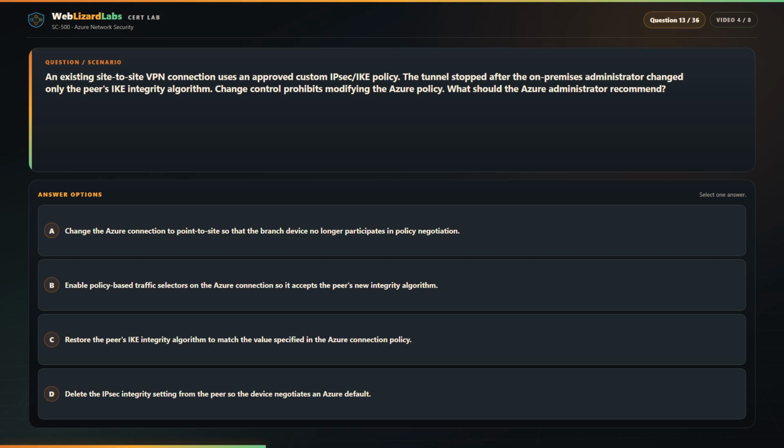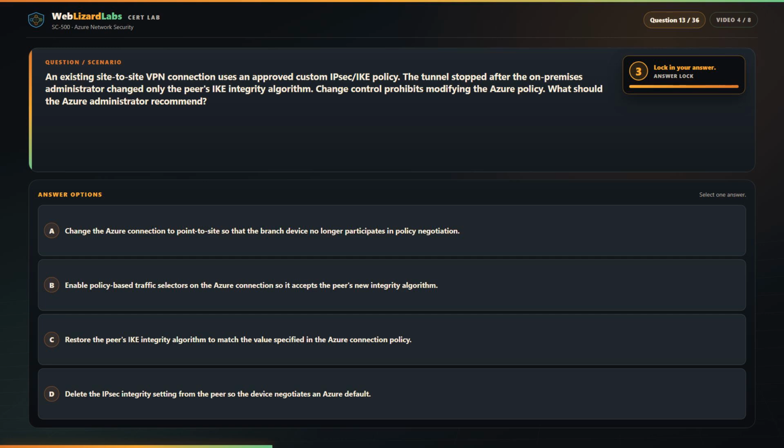Select one answer. Choice A. Change the Azure connection to point to site so that the branch device no longer participates in policy negotiation. Choice B. Enable policy-based traffic selectors on the Azure connection so it accepts the peer's new integrity algorithm. Choice C. Restore the peer's IKE integrity algorithm to match the value specified in the Azure connection policy. Choice D. Delete the IPsec integrity setting from the peer so the device negotiates an Azure default. Lock in your answer.